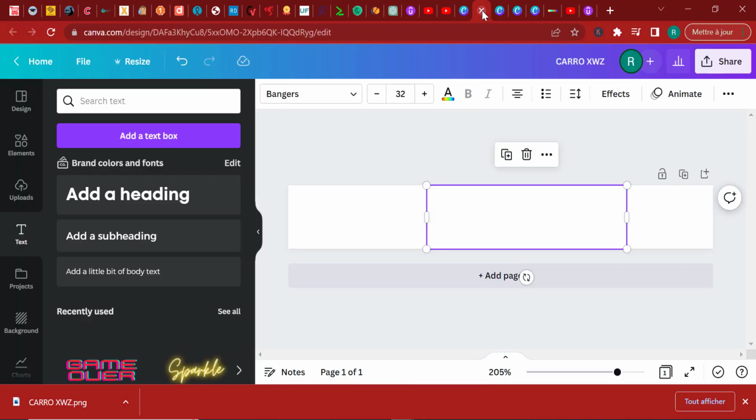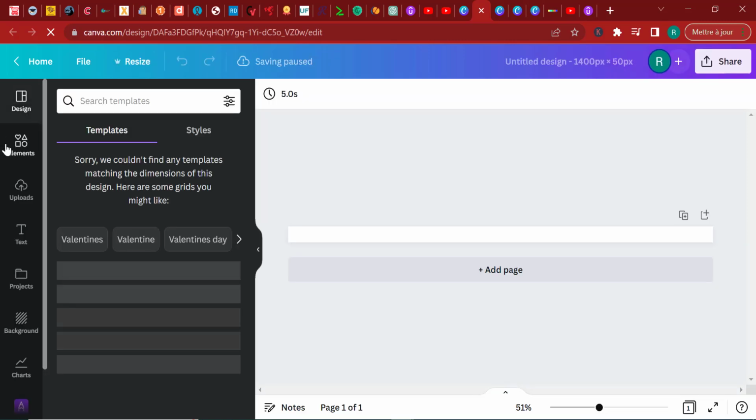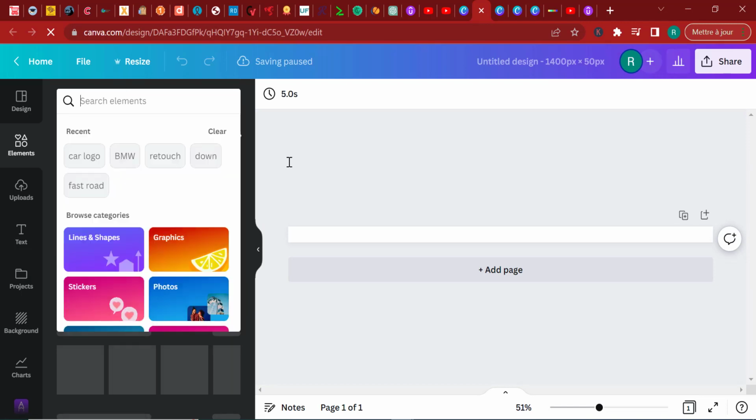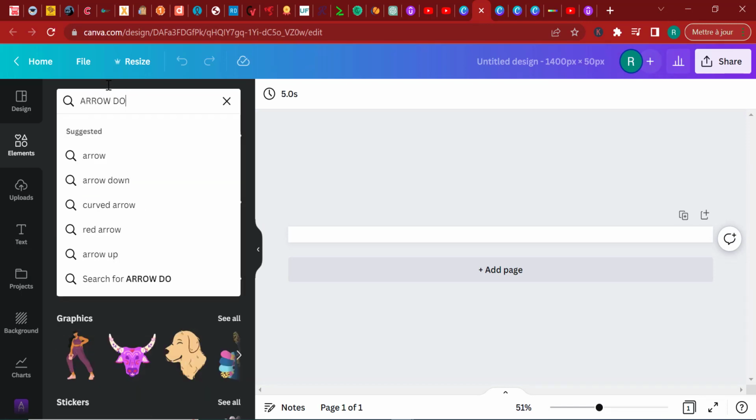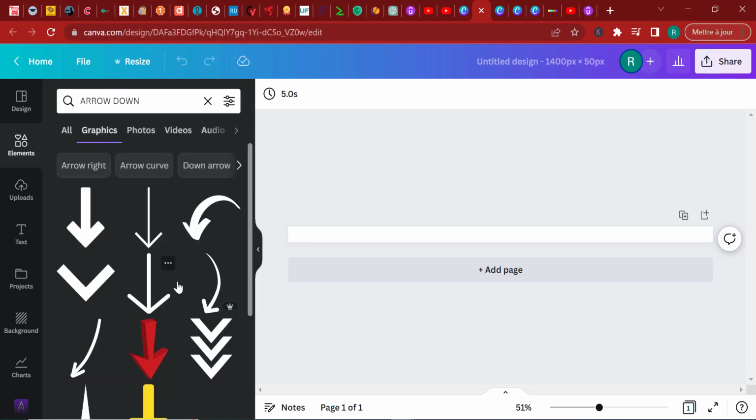So I'm going to close my logo here. I'm going to open up a new Canva tab, create, new design. Now 1400 in width, 50 in height, create a design, and let's go and look for an arrow that points down in the Elements tab of Canva. So here, let's wait for it for a second. Now we are on the Elements side. Let's click on Elements and look for arrow down. That's it. So we have some arrows here. I'm going to expand to see some more.